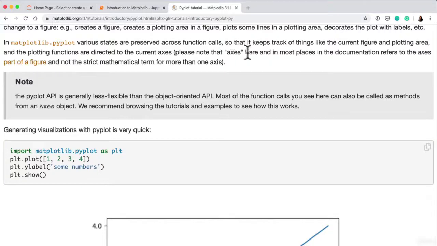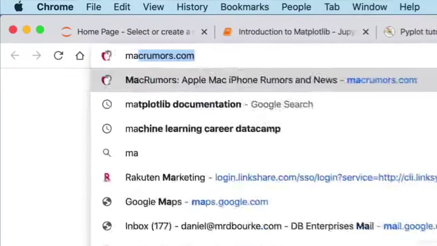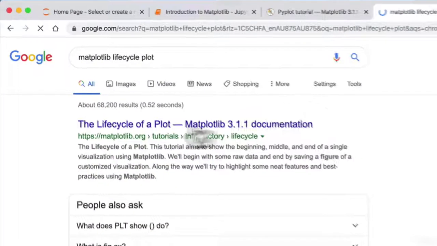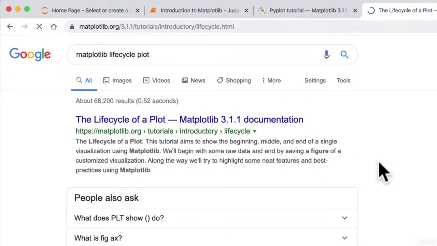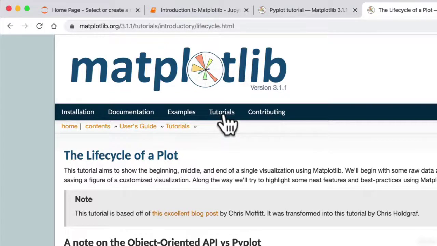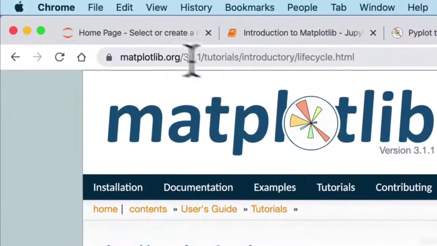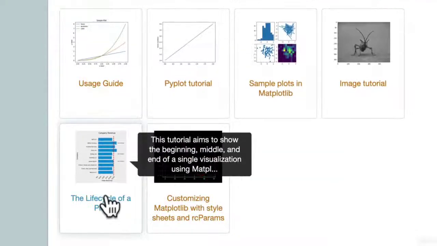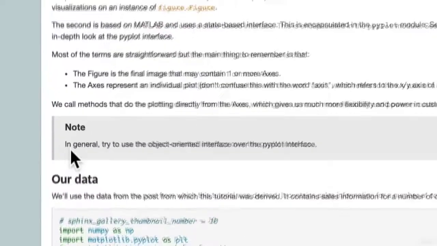There's one more thing I want to show you. So if we go Matplotlib lifecycle plot, the life cycle of a plot, there we go. And you can get to this in the documentation as well. So this is just matplotlib.org, tutorials, life cycle of a plot. There we go. This says the same thing.